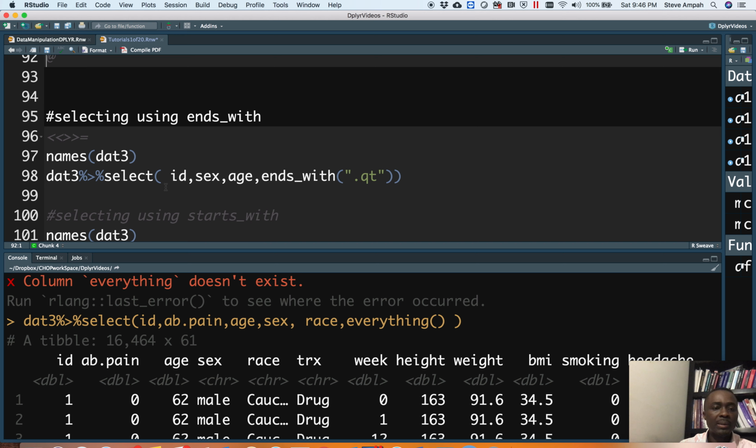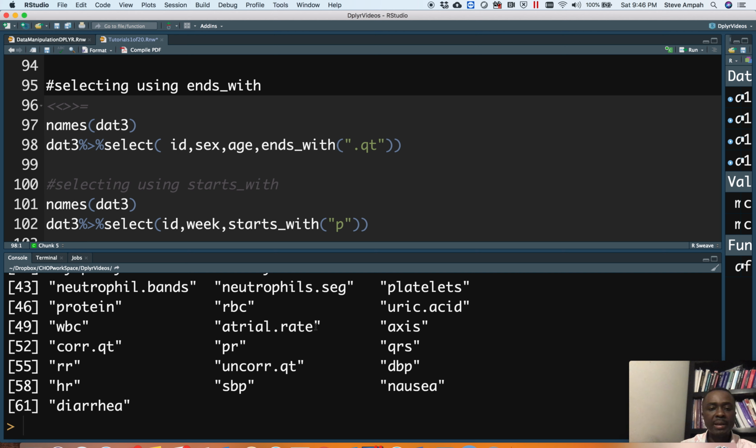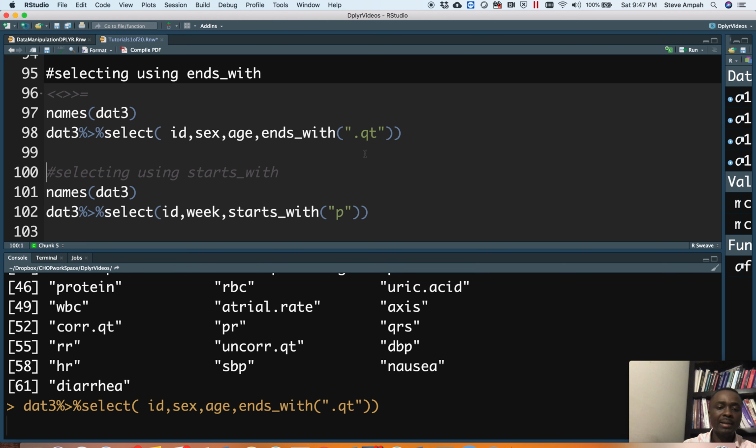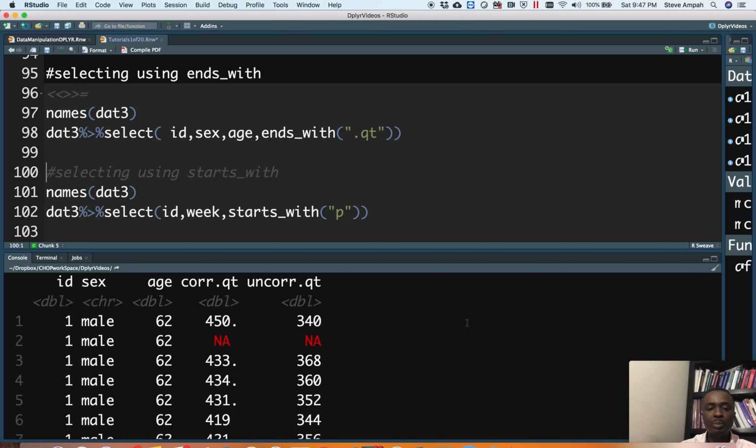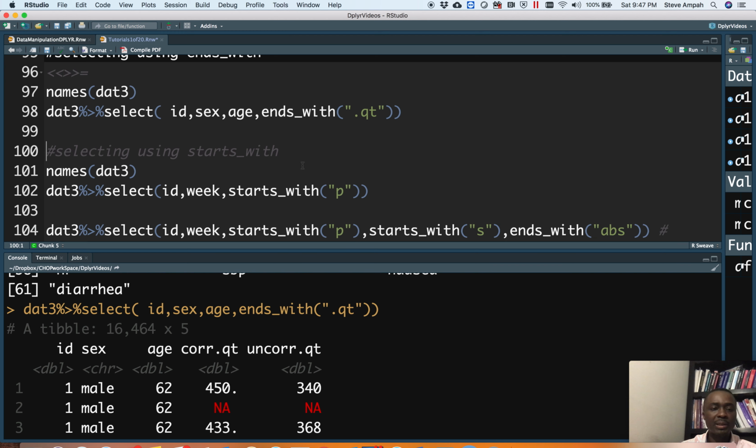The next one is ends_with. So if you look at the variable names, if you have something that ends with QT and you want to select it, there could be many, and you don't want to write them all. You can list the variables that you want, and then continue to say ends_with QT, so that anything that ends with QT will be brought in. We can see the ones I listed here at the end, those that end with QT.